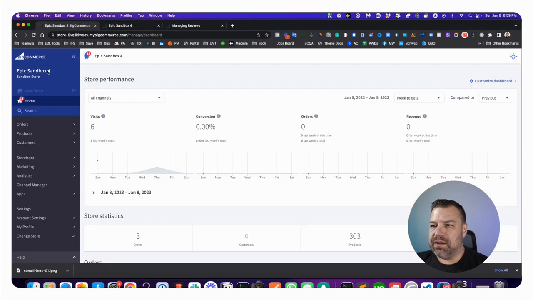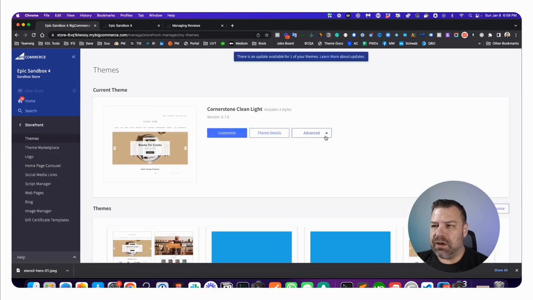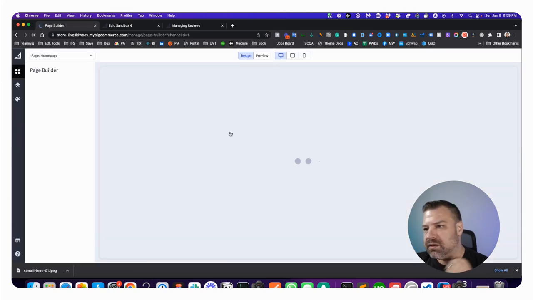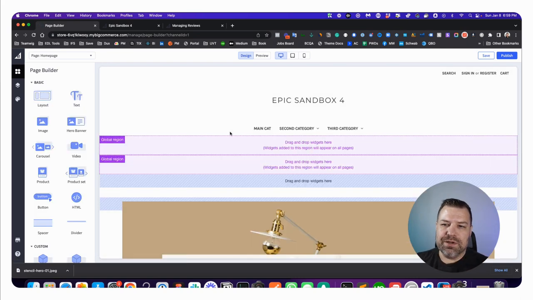In the back end, you go to storefront and customize. And you can get into the code in BigCommerce and code away on the homepage if you want. But with the customizer, aka the page builder, there's a lot that you can do really easily.